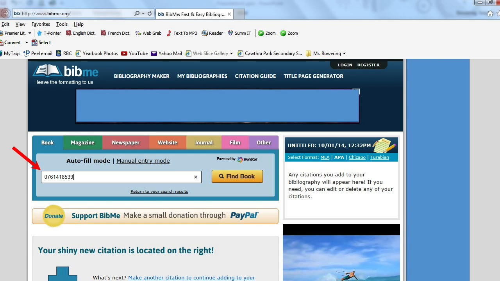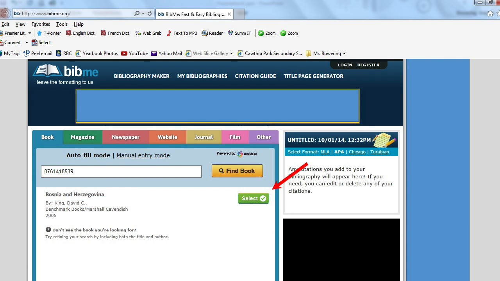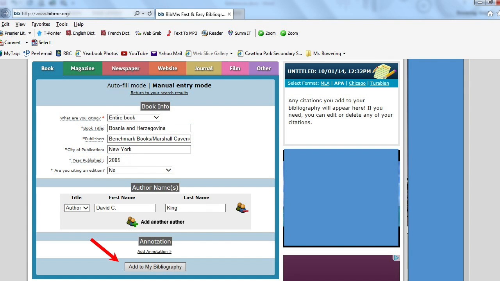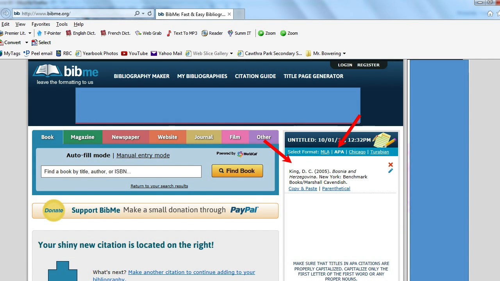The first thing you do is type in the ISBN number, which is found just above the barcode on the back of the book, into the search field in bibme. After that, just click Find a Book and select the correct book. You'll get a chance to check over the various bits of information. Make sure that they're correct by confirming with the title page and the copyright page of your particular text. And then you can go ahead and click on Add to My Bibliography.